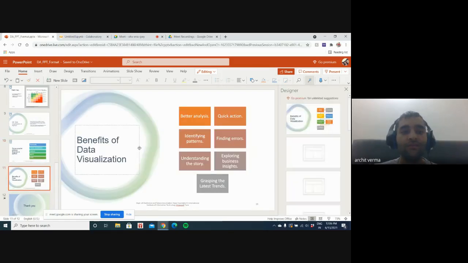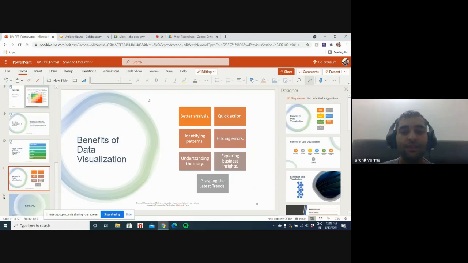So what are the benefits of data visualization? The benefit of data visualization would be better analysis. That is, data visualization can help businesses and stakeholders analyze reports regarding sales, marketing, strategies, and product interests. And it can help you take quick action.